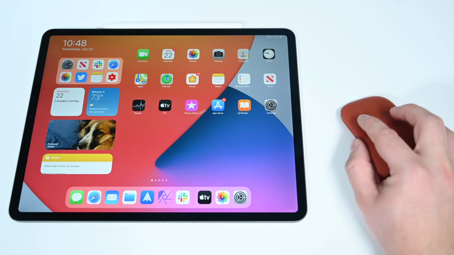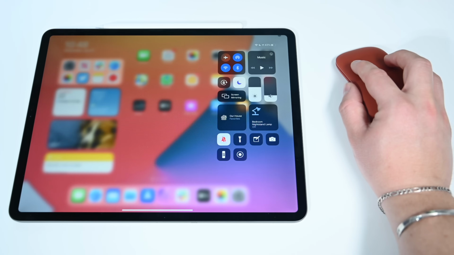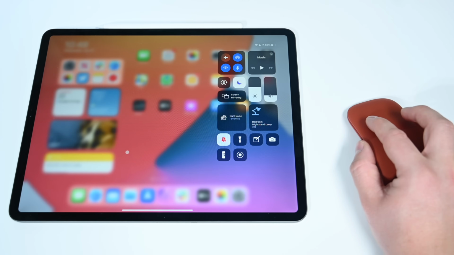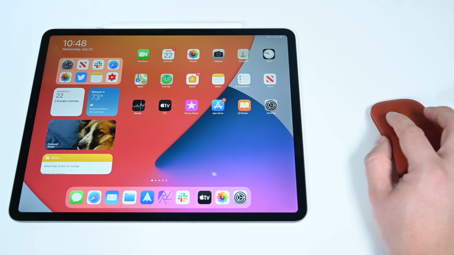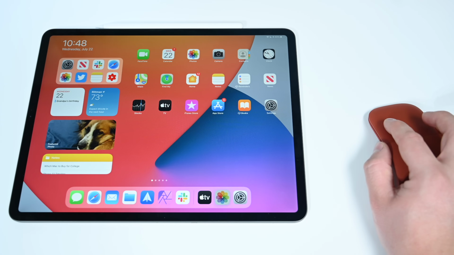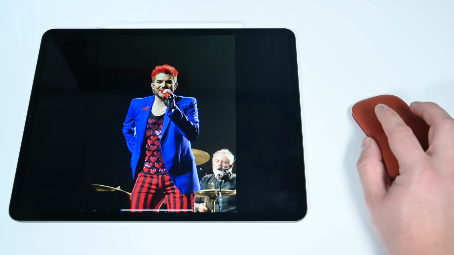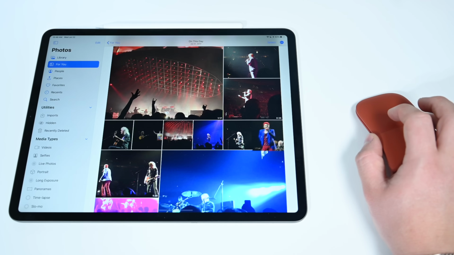There is a tiny bit of lag here. It's definitely not perfect, that's why it's not higher up on our list, but we really didn't have too much of an issue with it. It was still a nice option to have around. We love the portability as well as the functionality. It's always those small things with these third-party mice that make it really hard to beat Apple's.